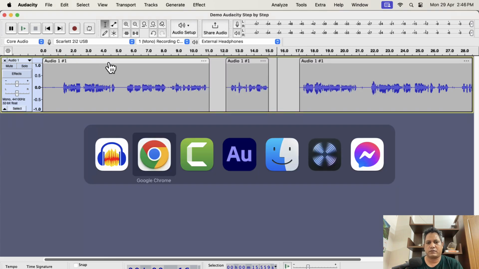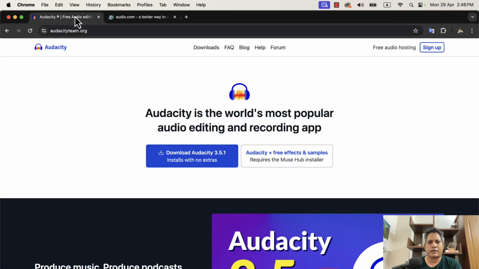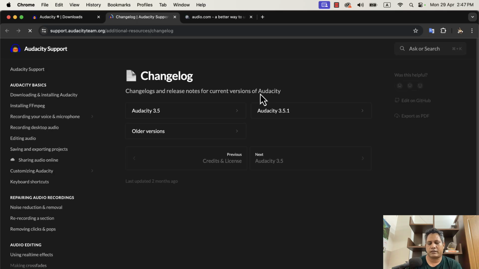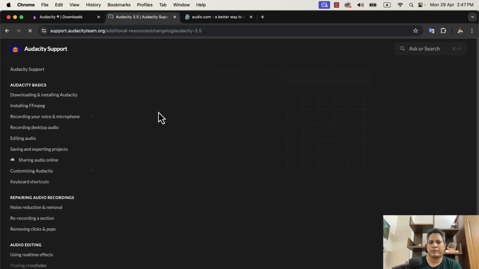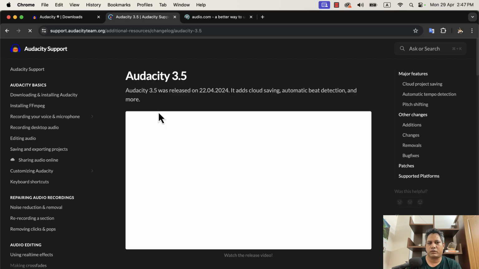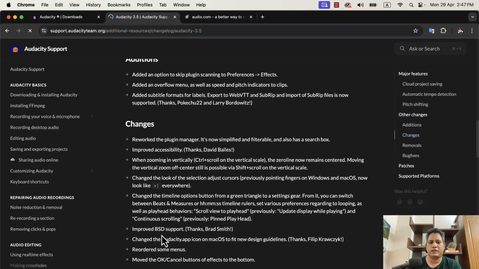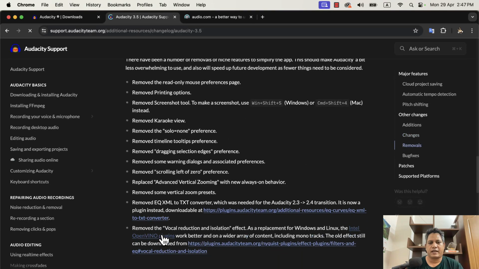And other than that, Audacity has mainly fixed some bugs. If you click on Downloads on audacity.com, then you can see the change log. There are change logs for 3.5.1 and 3.5. So 3.5.1 is mainly a hotfix. There were some crash issues after releasing 3.5 that have been fixed in 3.5.1. If you go into the change log of 3.5, then you will see in detail what the changes are. Three big changes regarding cloud saving, automatic tempo detection and pitch shifting. And other changes are actually removing some of the menus, changing some of the text and fixing some bugs. So these are the changes overall in Audacity 3.5.